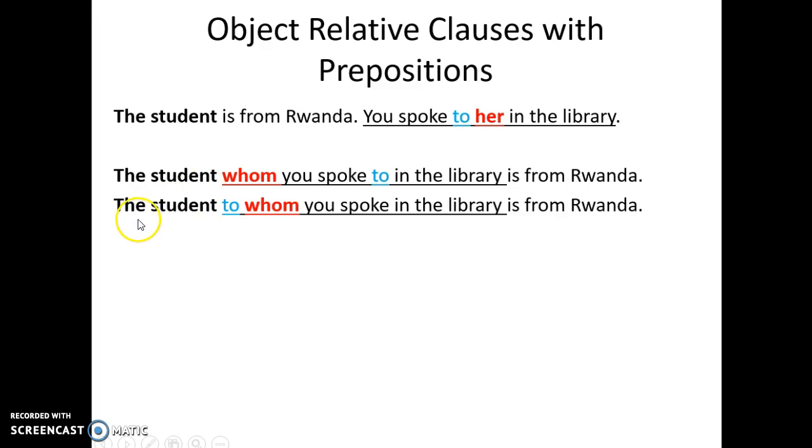One last thing we do is we move the preposition to the front of the relative clause. So we have the sentence, the student to whom you spoke in the library is from Rwanda. This sentence may sound a little strange, but this is actually the most formal way to write a sentence with an object relative clause with a preposition in it.